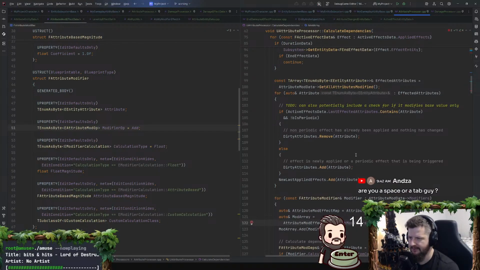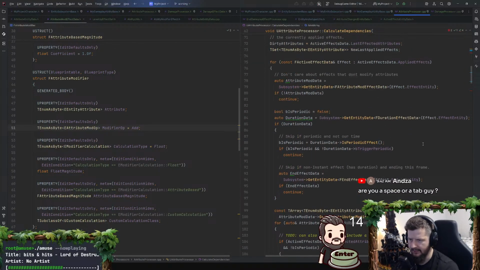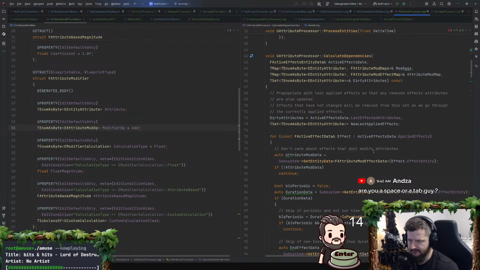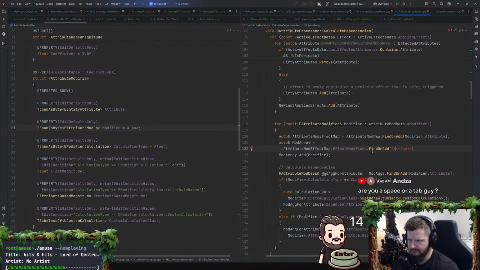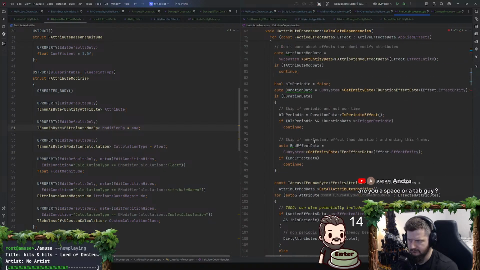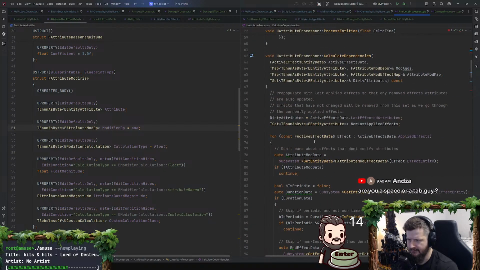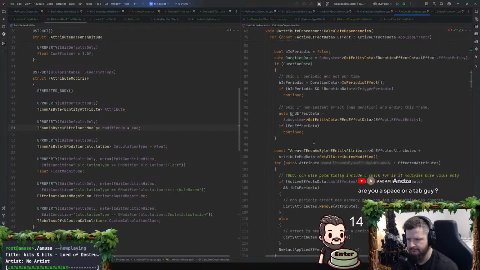Use space or a tab, guy. Doesn't matter. Editors can change them into whatever you prefer.